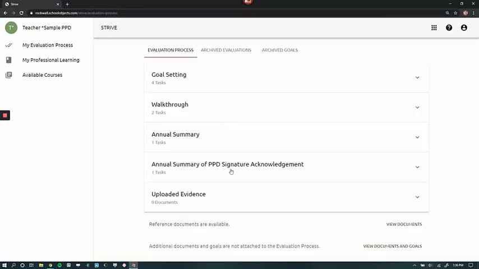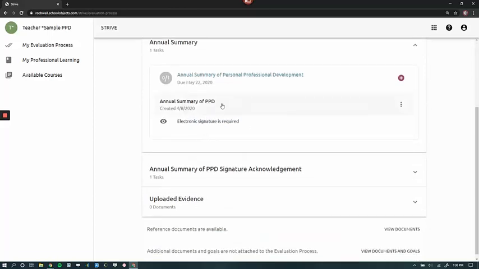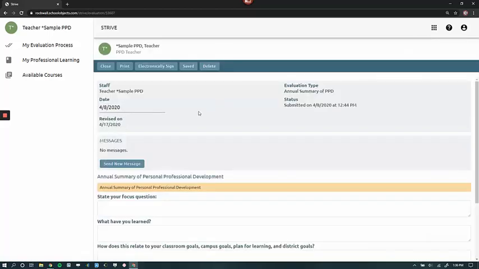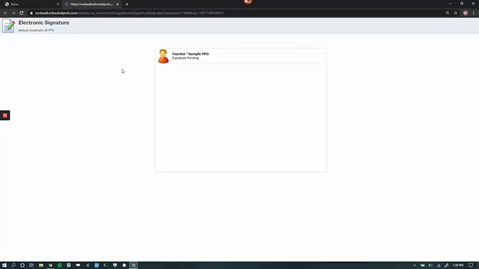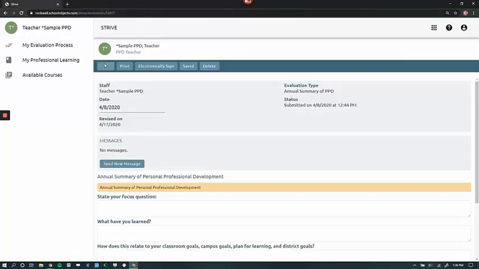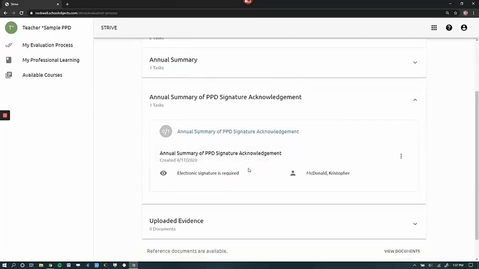You then have, under the annual summary, a document called Annual Summary of PPD. And this is another document that you review, and then you sign it. Your appraiser does not sign it. And finally, you'll have your Annual Summary of PPD signature acknowledgement page. There's no evaluation information here. It's just the location where both you and your appraiser will sign it.